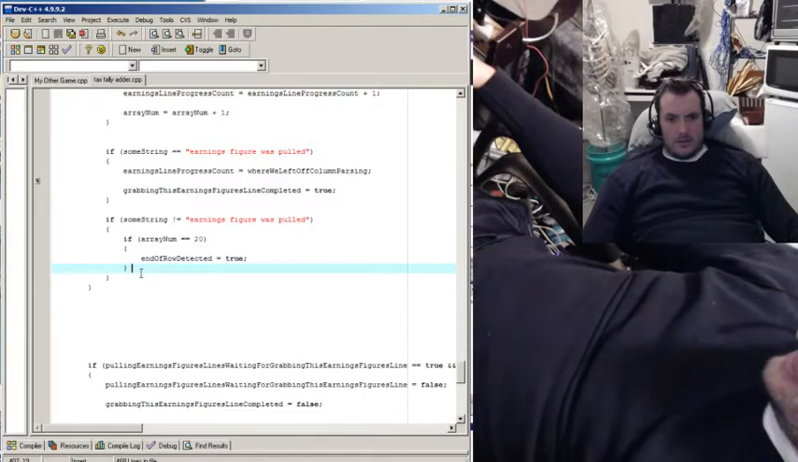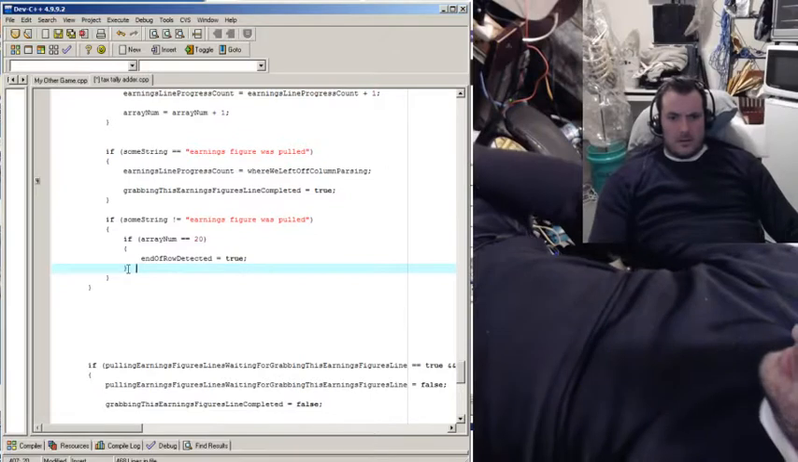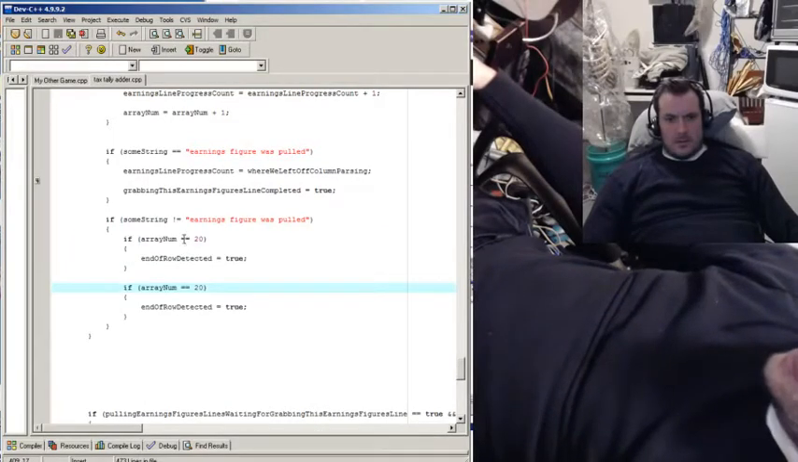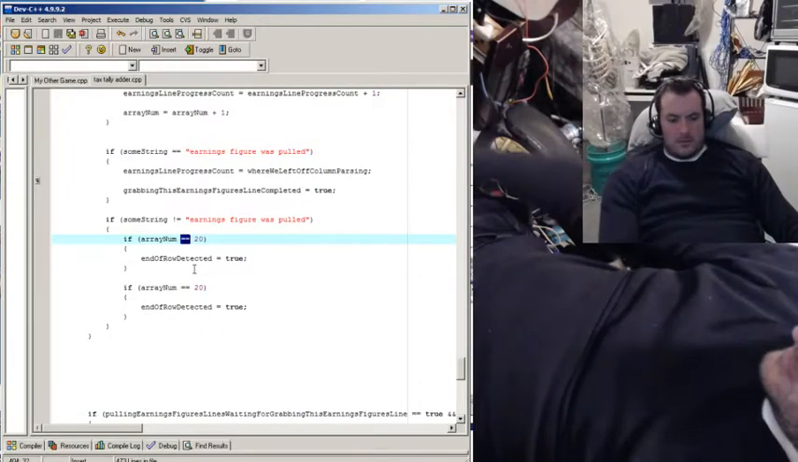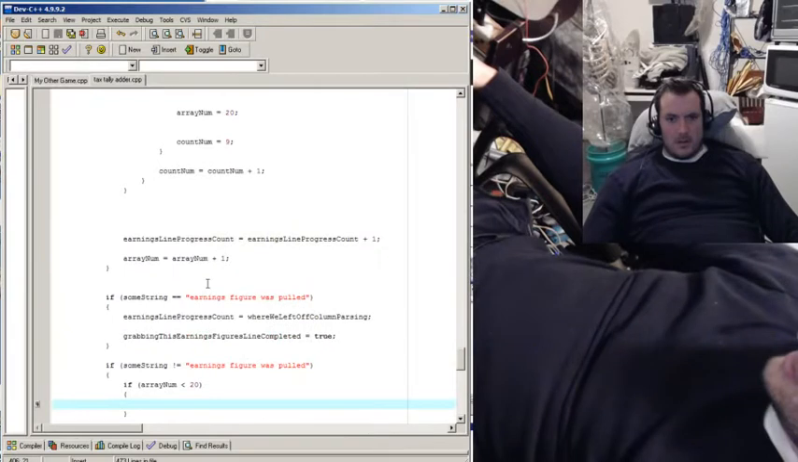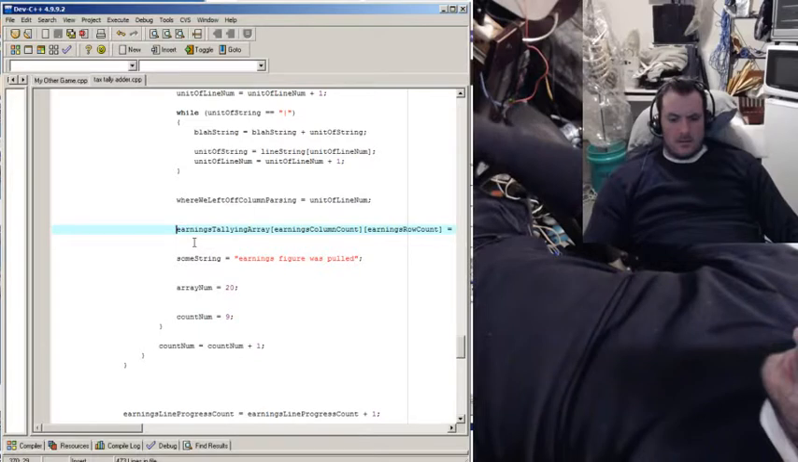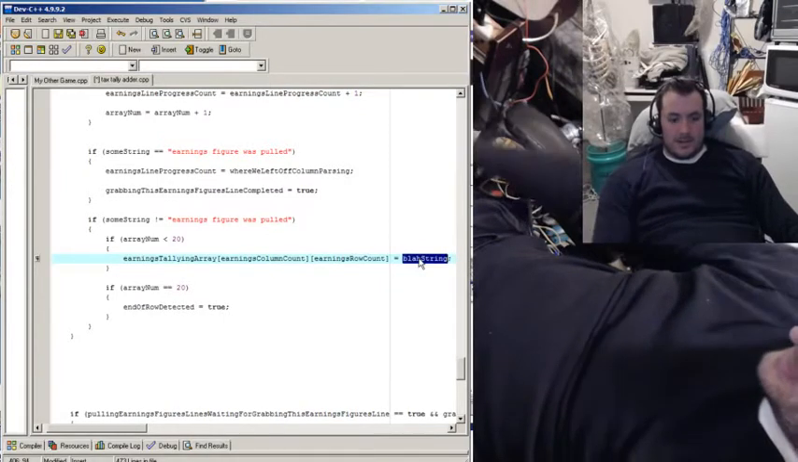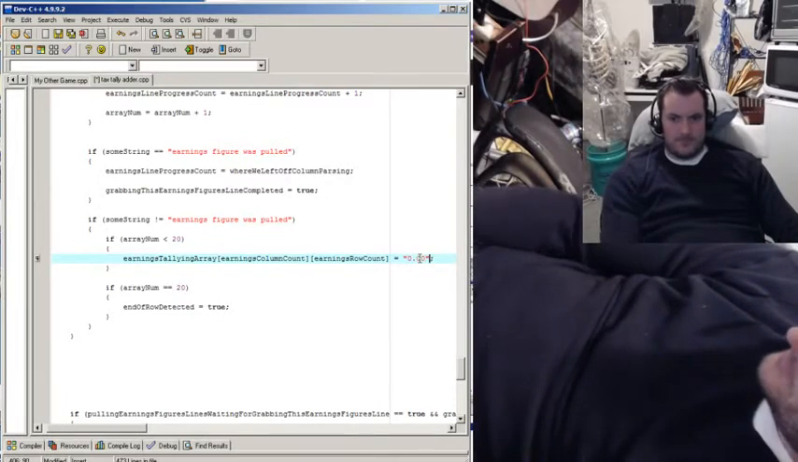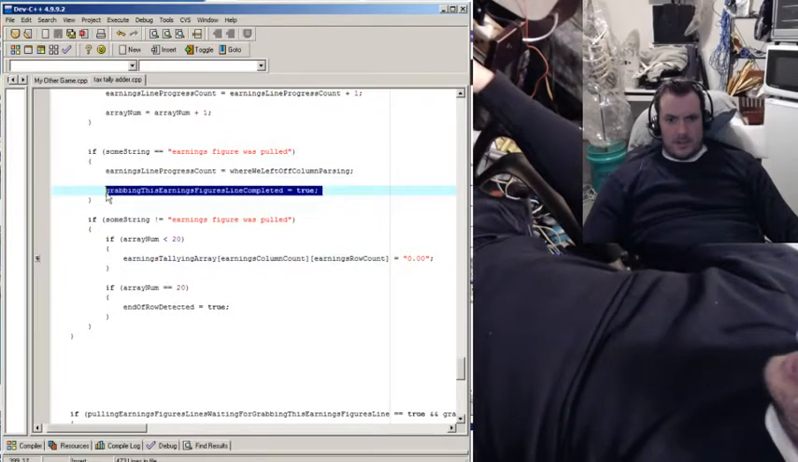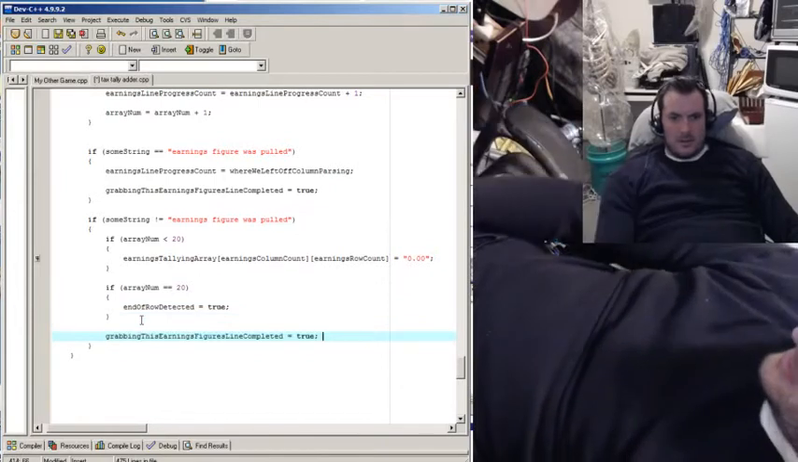Okay. If earnings figure was not pulled, but it's less than 20, that means we did hit a bar, and it was a legitimate column. Then we need to feed our array, letting it know it was a 0.00. Okay. And we need to, in either case, notify everyone that we're done.